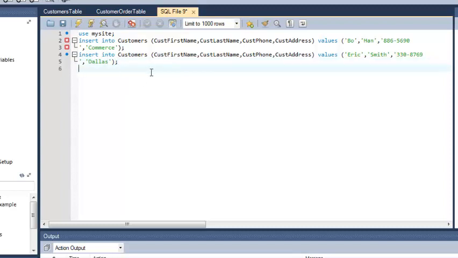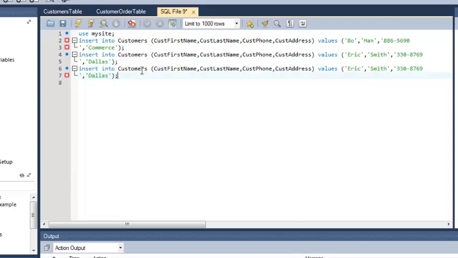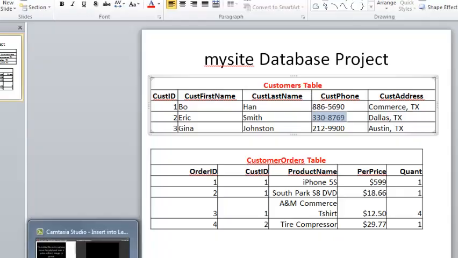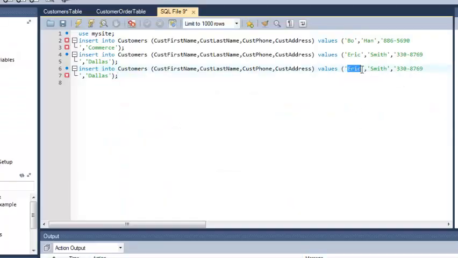Let's copy and paste the insert into command, and then change the values. The third customer is called Gina Johnston. Let's type in Gina and then Johnston.